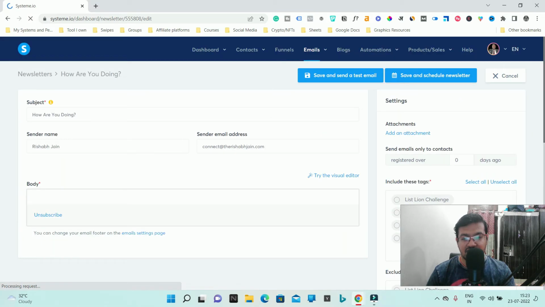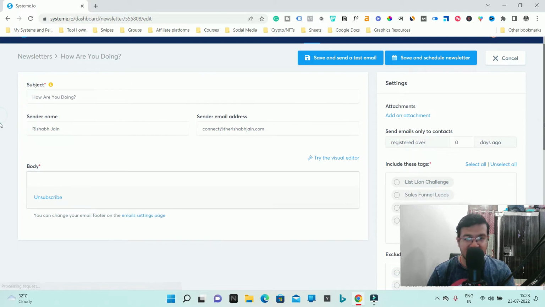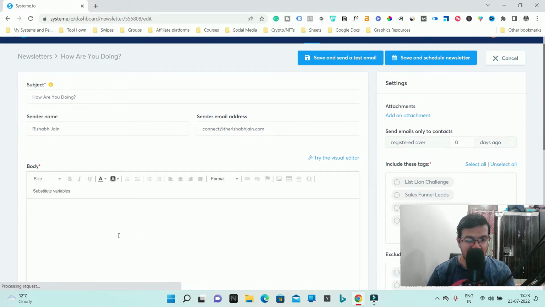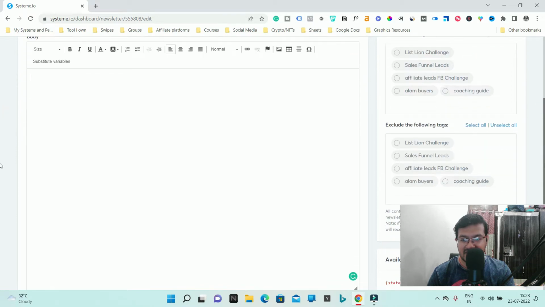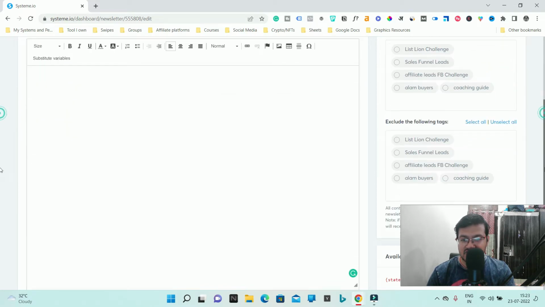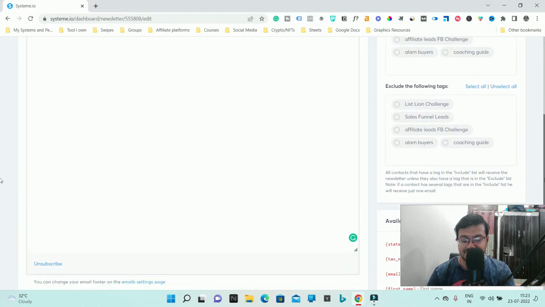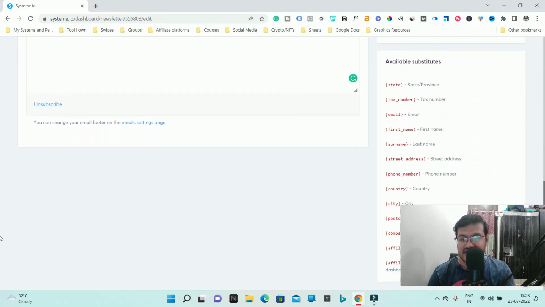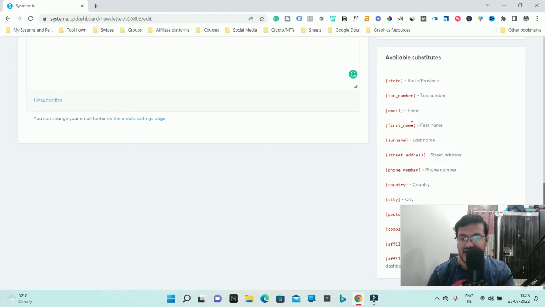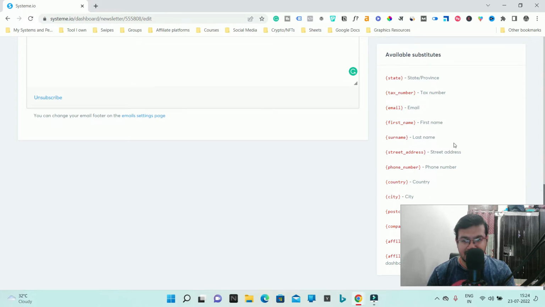As soon as you hit the create button, you will see this screen. This is the screen where you have to do the work. You have to write down your email. As you can see, the subject line is showing, your sender name and email address is showing, and we have this side pane with a few settings that we need to do when we send the emails. When you scroll down at the bottom, you will see some substitutes. These are some parameters, or simple codes, that you can use if you want to personalize your emails.